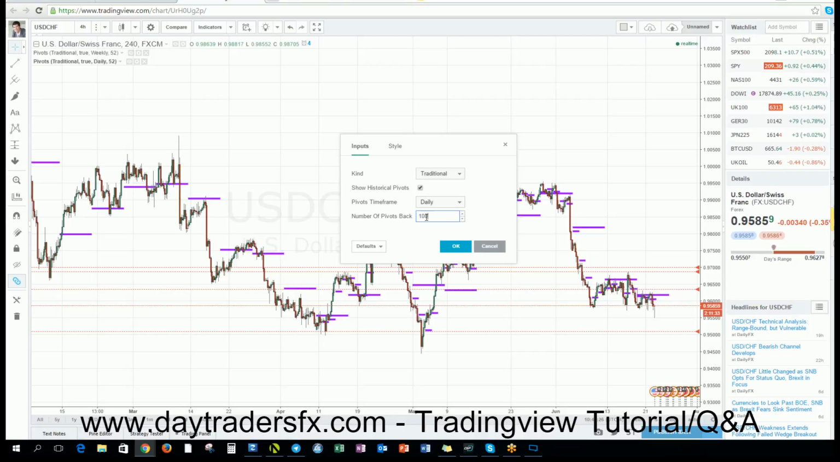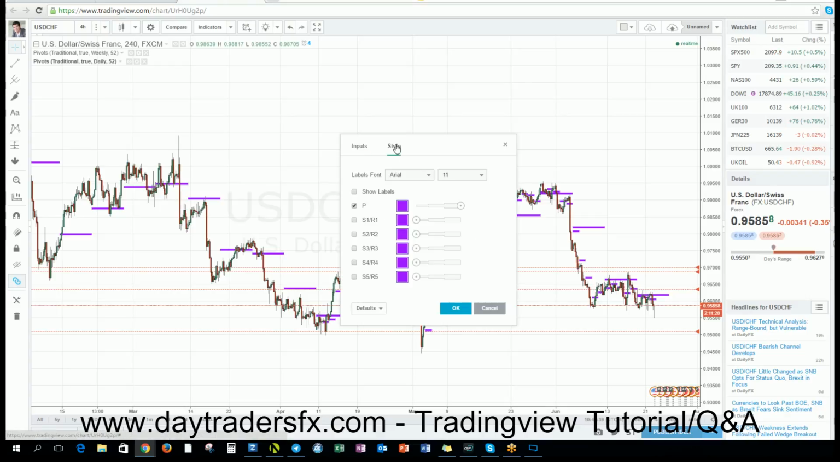I want to change the color of the daily pivots because we don't want them to be the same. So once we have our daily pivot time frame selected, still using traditional pivot calculations, we're going to go back 100 pivots on the daily. Now we're going to click on style.